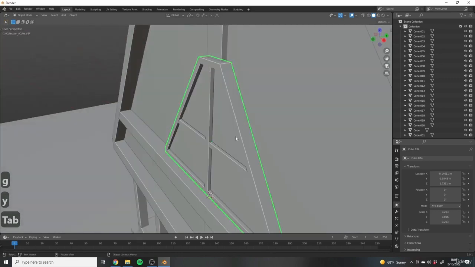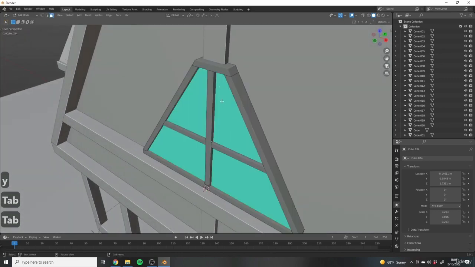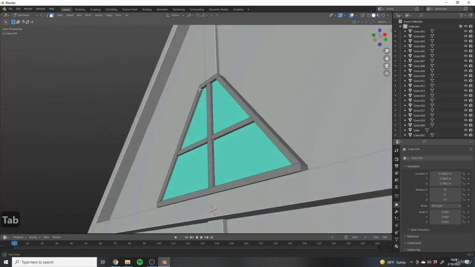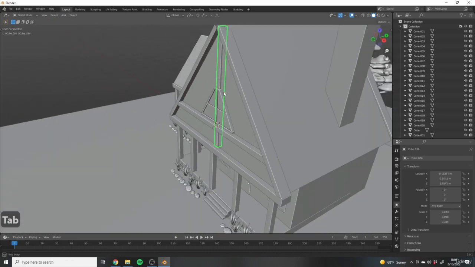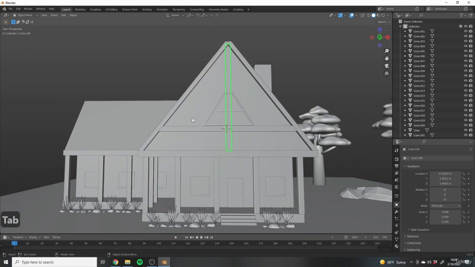So now, because this glass is not really glass and it's not really clear, we can have this thing just extend behind it and it still looks okay.